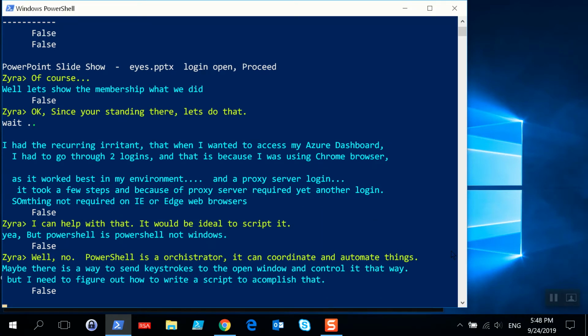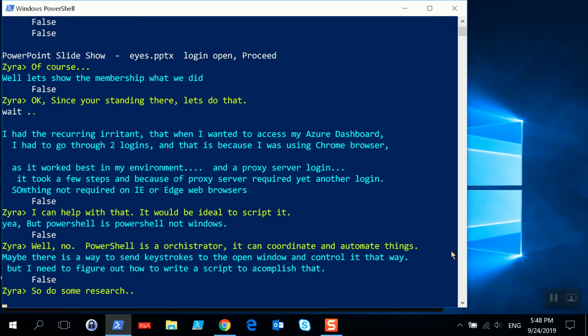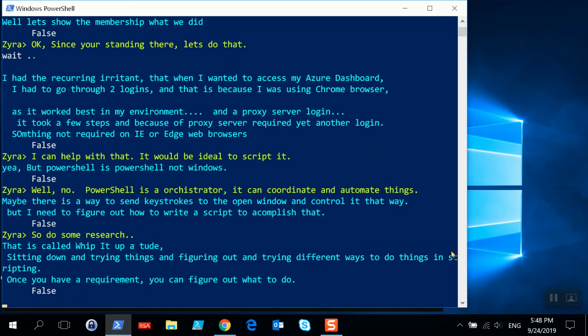Maybe there is a way to send keystrokes to the open window and control it that way. But I need to figure out how to write a script to accomplish that. So do some research. That's called Whip It Up Etude. Sitting down and trying things and figuring out different ways to do things in scripting. Once you have a requirement, you can figure out what to do.